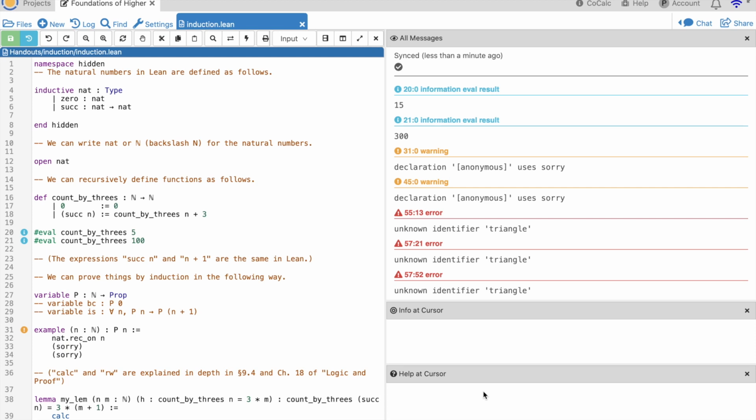Okay, so here we are in CoCalc looking at the induction handout. It should be in your handouts folder under induction. And we're talking about the natural numbers and about induction in Lean. So first I want to talk about how the natural numbers is defined in Lean.